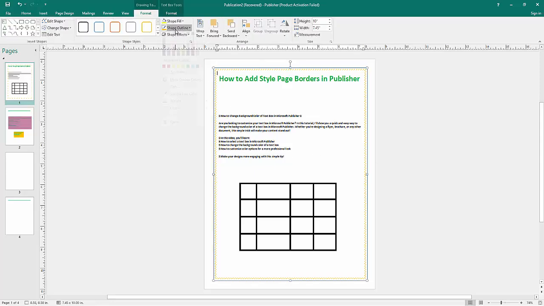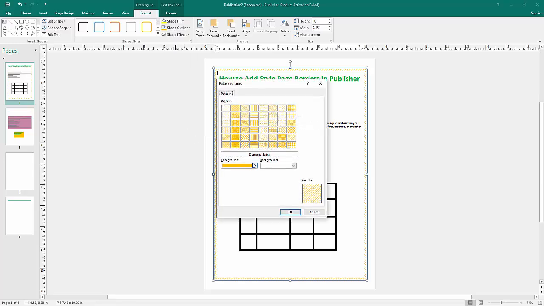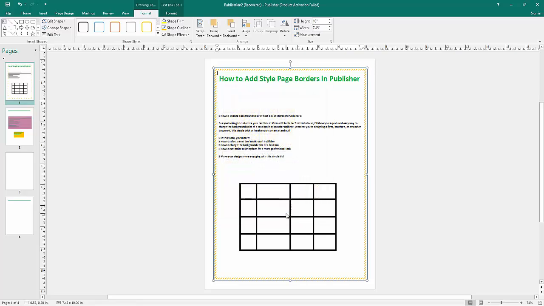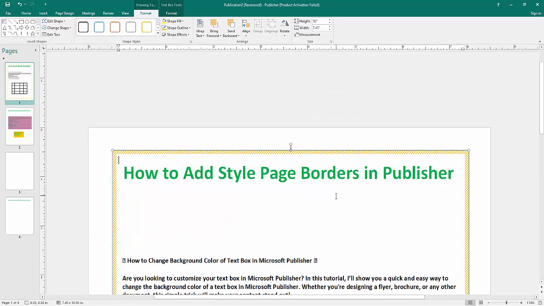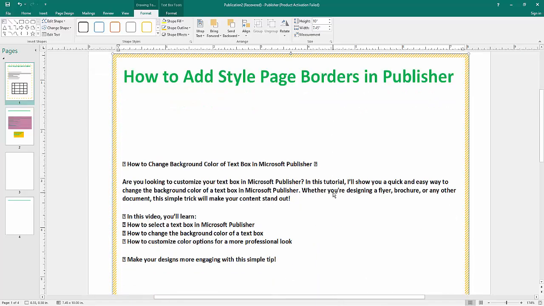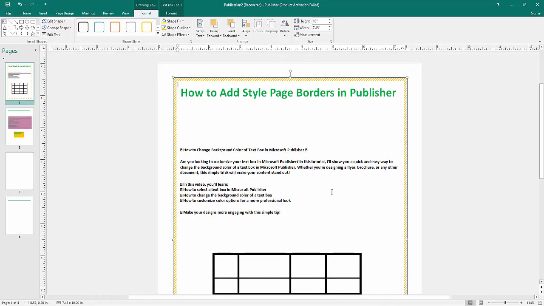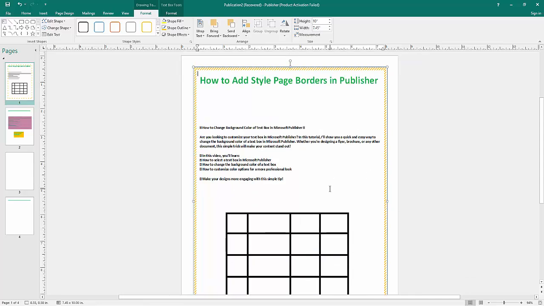Now go to the shape outline option. Now click for the pattern option. Then choose style. That is it. Then we see that adding style page border in Microsoft Publisher is very easy.